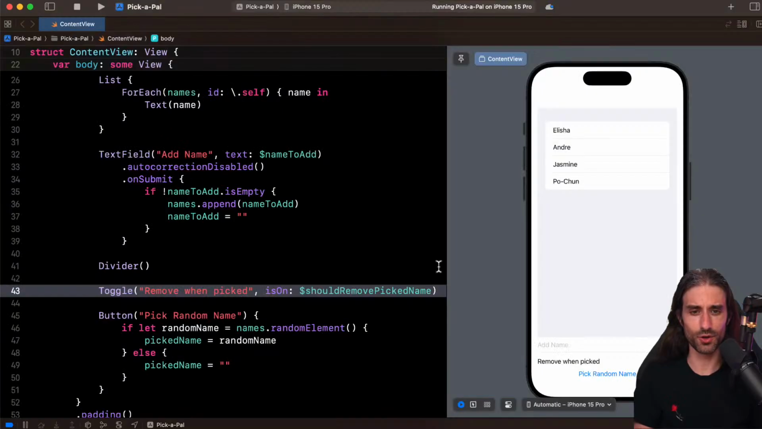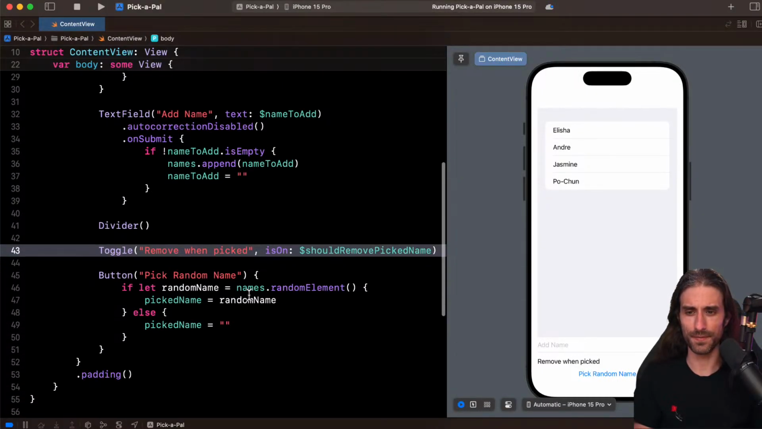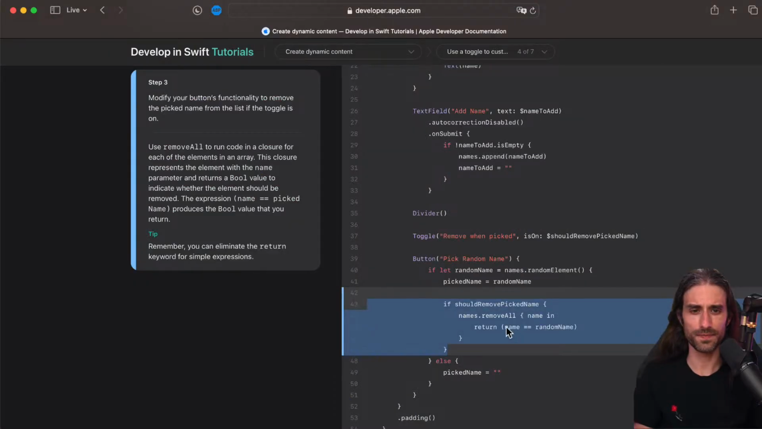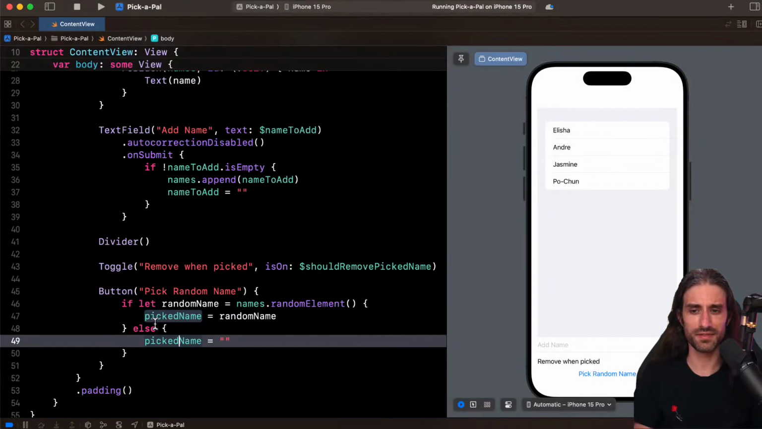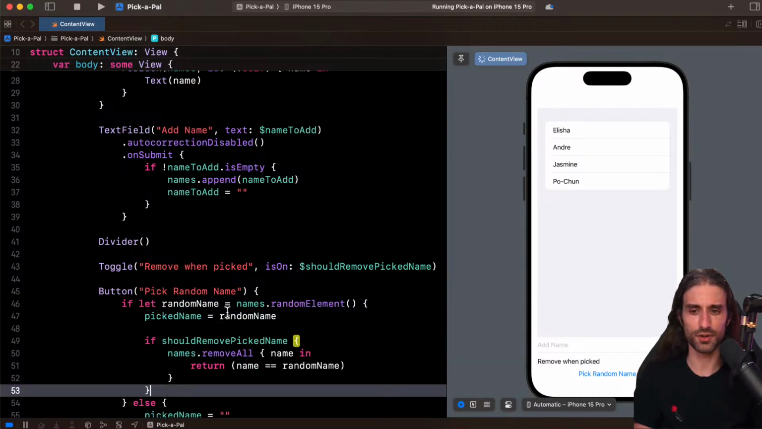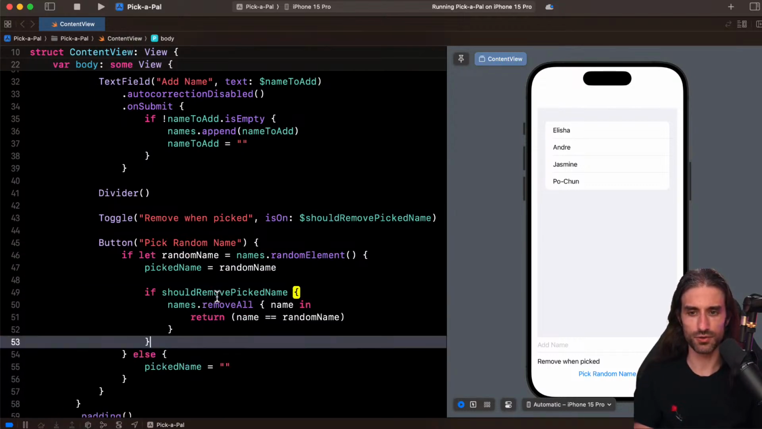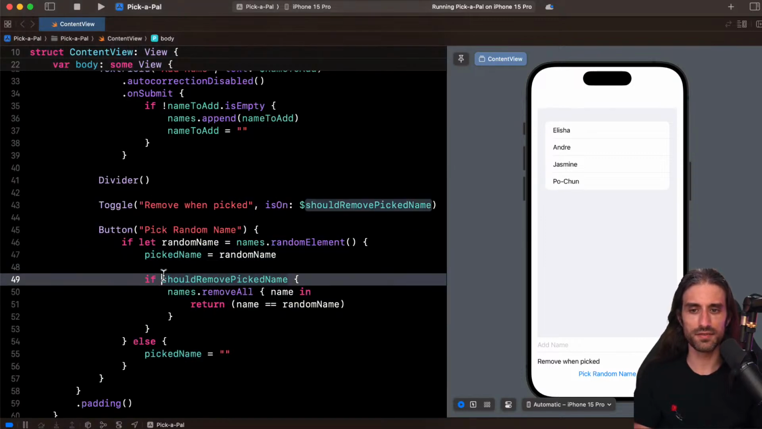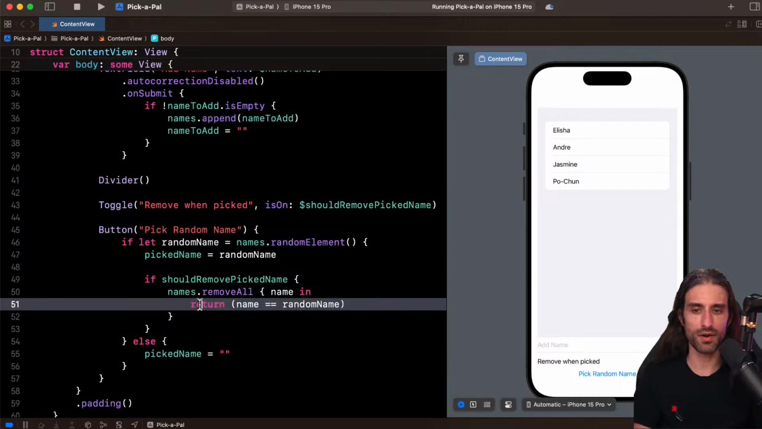So let me add the code into the button. So the button is here. Okay, so it's in the if let, so it's in this part of the code. Let me also fix the indentation. So if shouldRemovePickedName, then names.removeAll where name equals pickedName. So it's a way to remove, and it's going to remove all of the instances of that name.